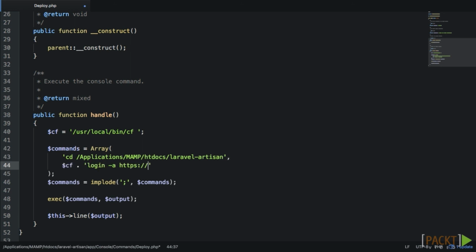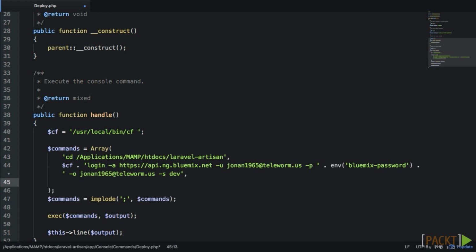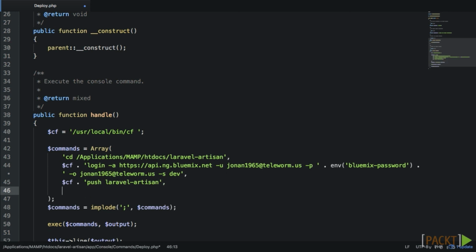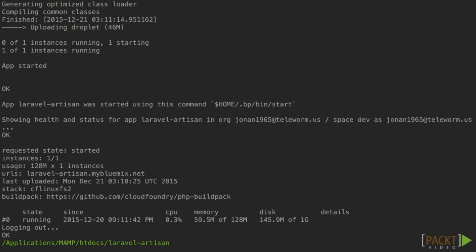Since we're using Bluemix, the next thing we need to do is log in to Bluemix properly and set the proper organization and space of our application. Now we can push our application using cf push laravel-artisan. We'll change this in a second so we can define what app or environment we want to deploy through the terminal. The last thing is to make sure we log out of Bluemix because we don't need it anymore. And that's basically it. If you move to the terminal and execute php artisan deploy, then your application will begin to deploy. Let's add a couple enhancements to make this a lot more interactive and dynamic.